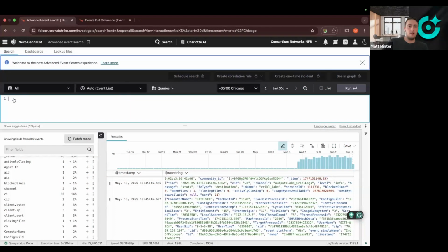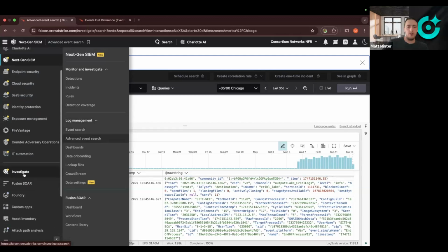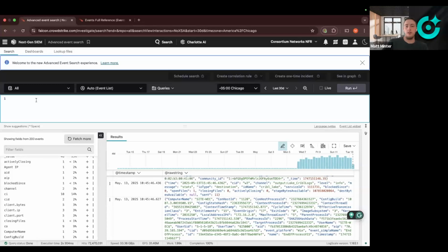As we can see here, we are on the advanced event search page within the Falcon console. A couple ways of getting here. You can go to Next-Gen SIEM, under log management, look at advanced event search. And then we can also go to investigate under search, advanced event search. Few ways of getting here.